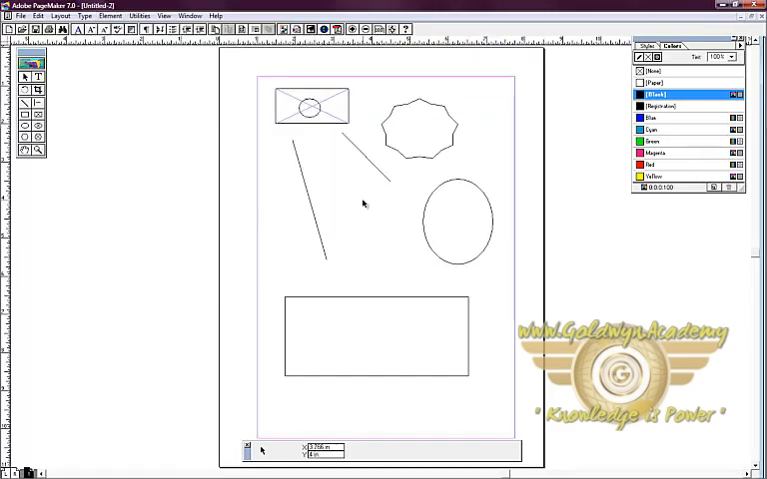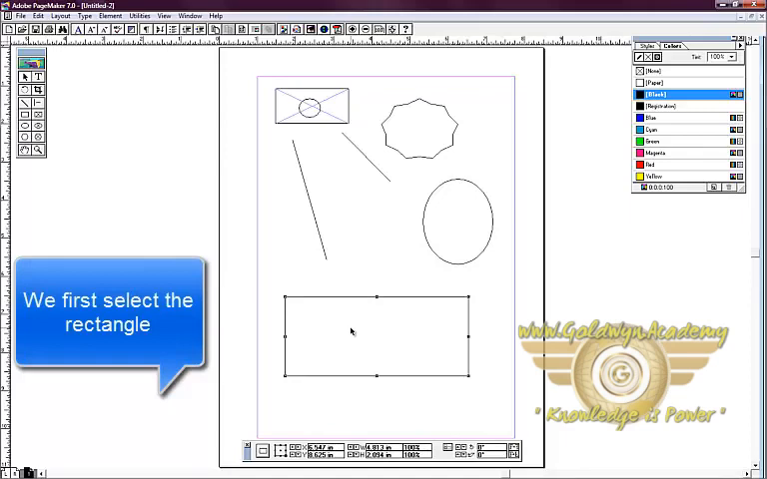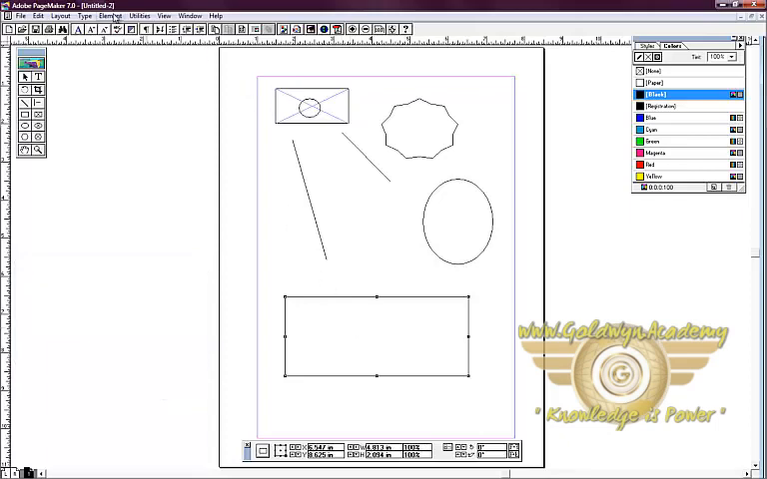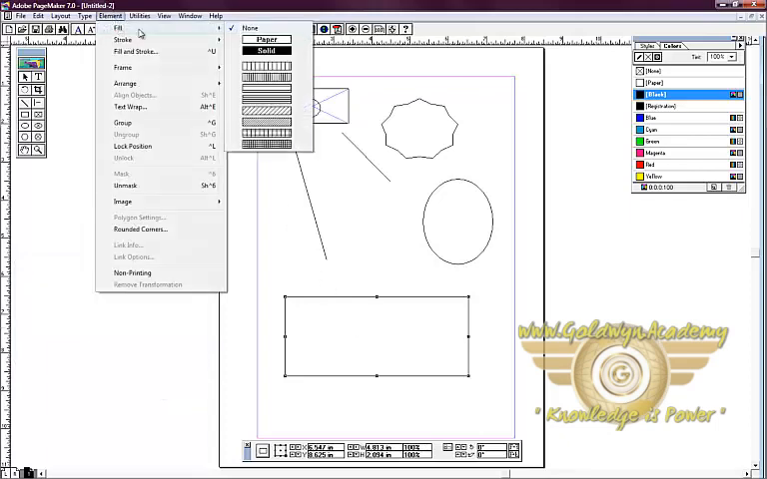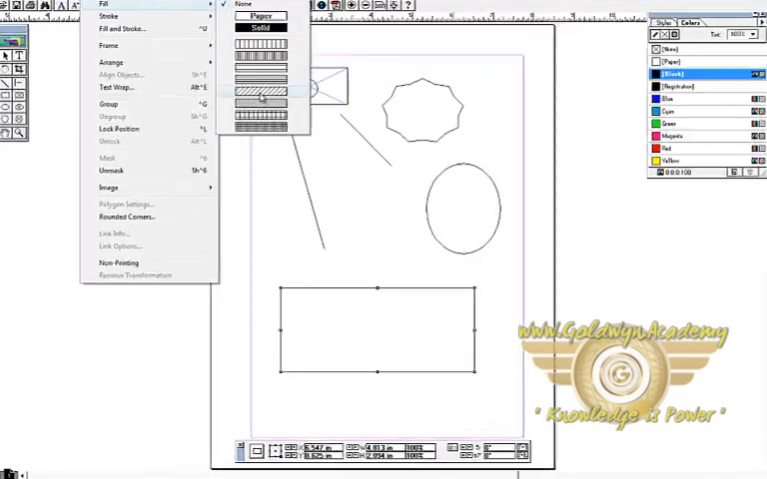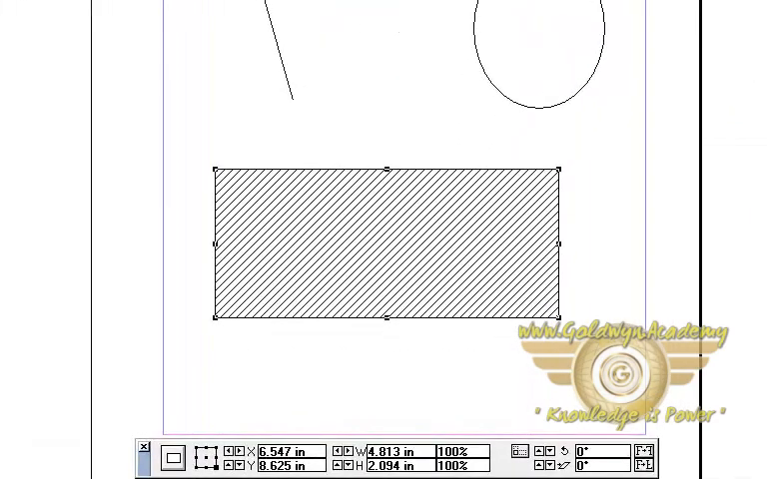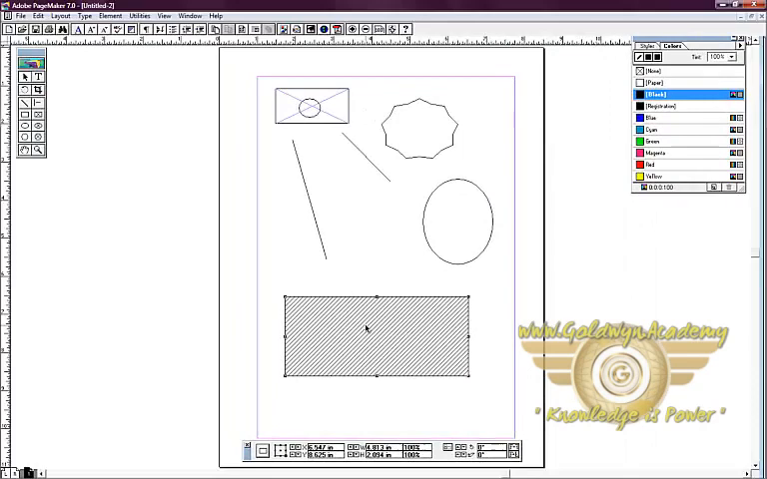To select an object which you want to fill, you have to first select the object by selecting the pointer menu and clicking anywhere on the object. For example, let us select the rectangular box. Now, if you want to fill it with the pattern of your choice, go into the element menu, click on fill, click on any of the patterns that you want. You can see that the element gets filled up with the pattern of your choice.